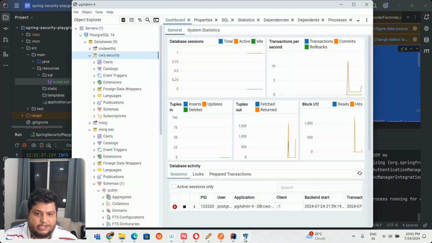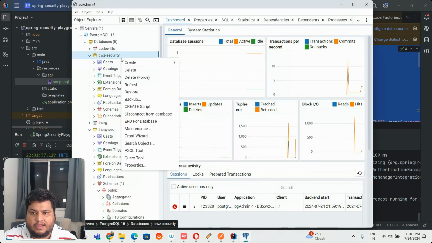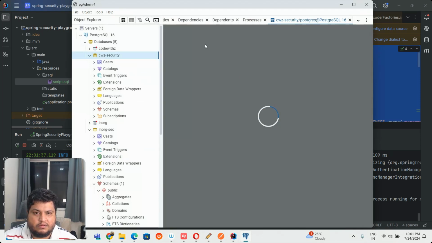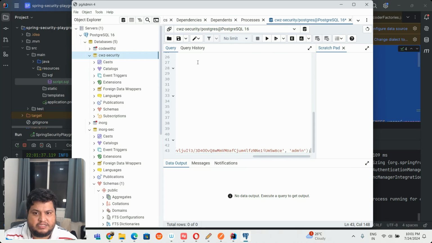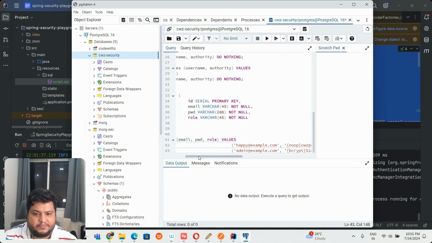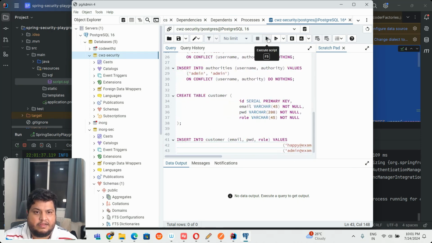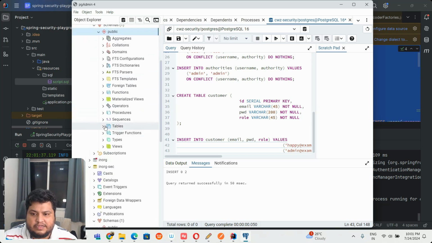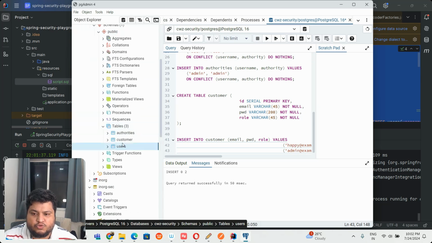Okay. I go to Postgres. I right click, open the query tool, paste my whole query here, and I run this script. If you check after executing this script, inside your schemas, inside your tables, there should be three tables for now: users, authorities, and customers.